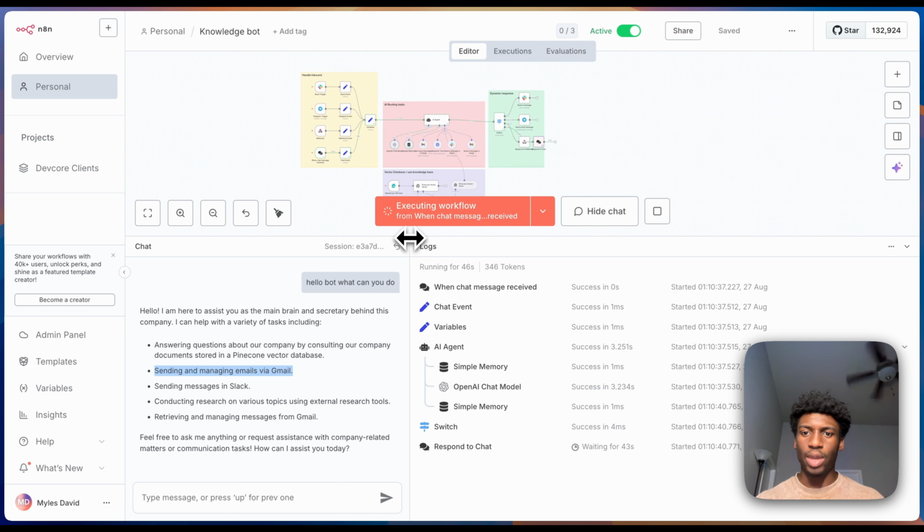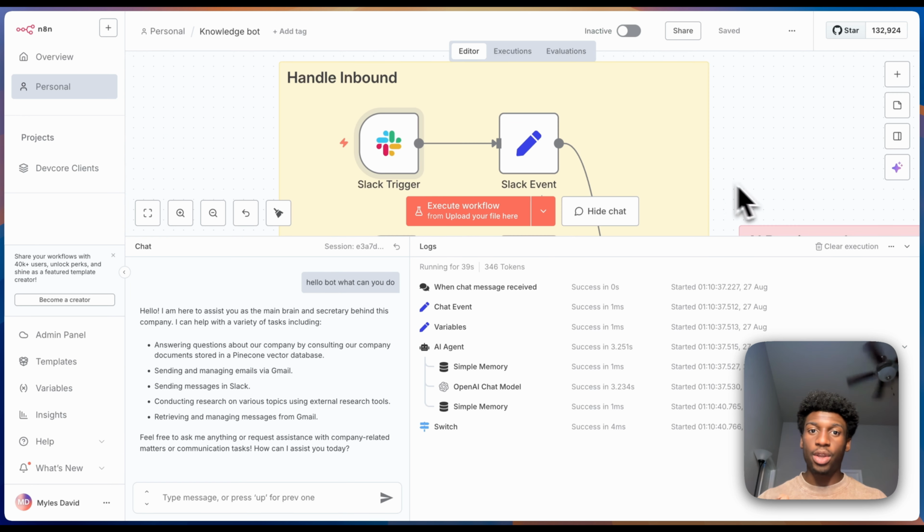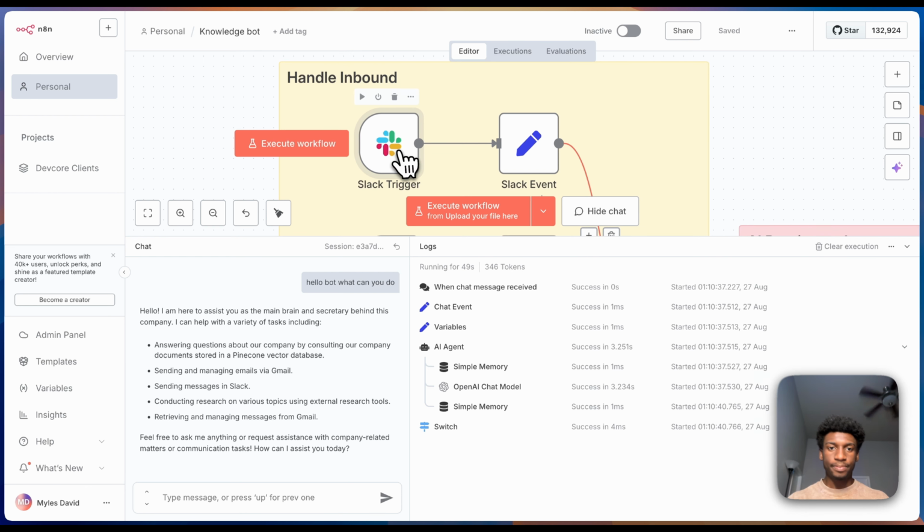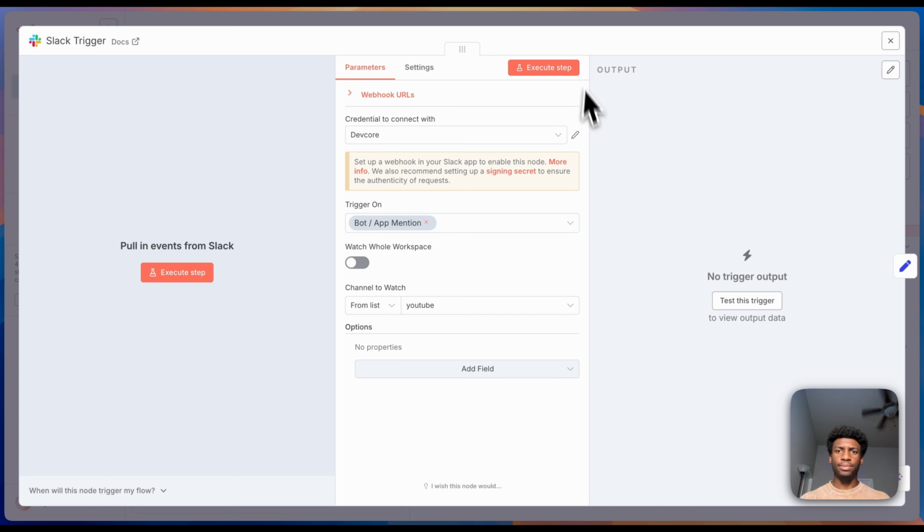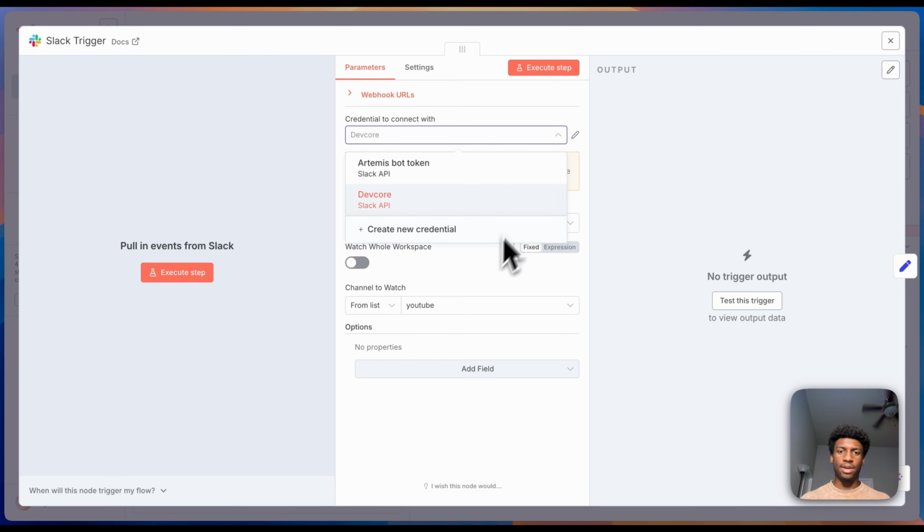Let's get into exactly what we've got going on here, because what we focused on is making sure that this agent can be accessible through multiple streams. I'm going to go through all of these nodes and show you exactly how we configure them from start to finish so that you can have this exact same thing, but more importantly, understand how you should be thinking about creating these automations. So go into the Slack trigger and you're going to click on this drop down and create new credential.